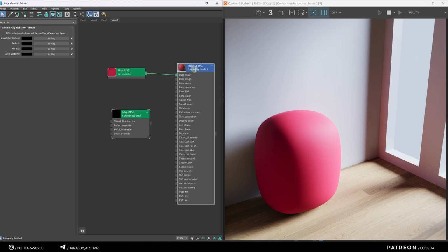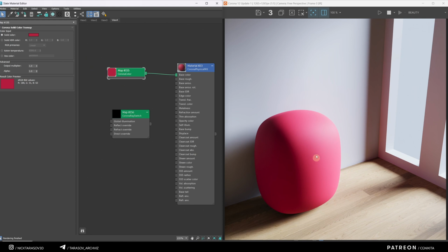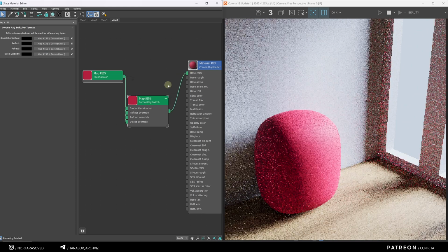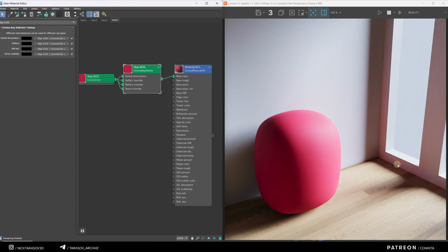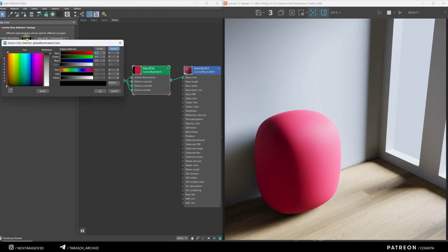We have a Corona Physical MTL material applied to our object with a Corona Color node plugged in to give it color. I selected Corona Ray Switch. In all the nodes, I connect our Corona Color node and I plug the Corona Ray Switch node into the base color slot. So far, nothing has changed. And now, to remove the secondary color reflections, I uncheck Global Illumination. And now, in the secondary color reflections, instead of Corona color, we have regular black light working. Here, I can set any color I need.